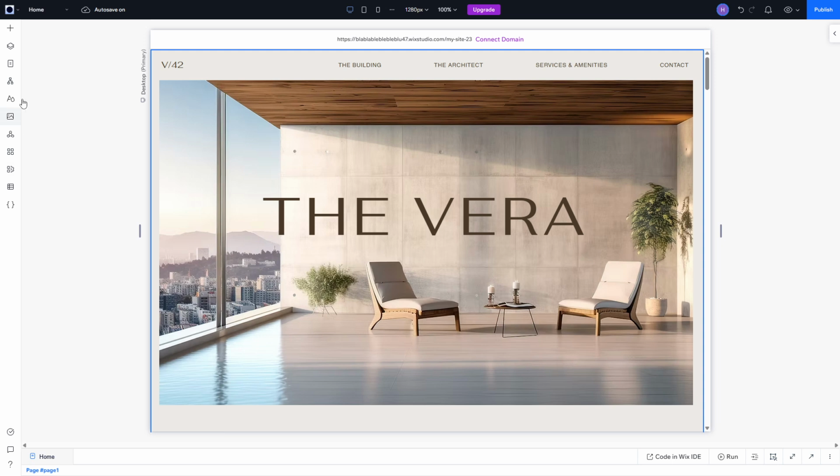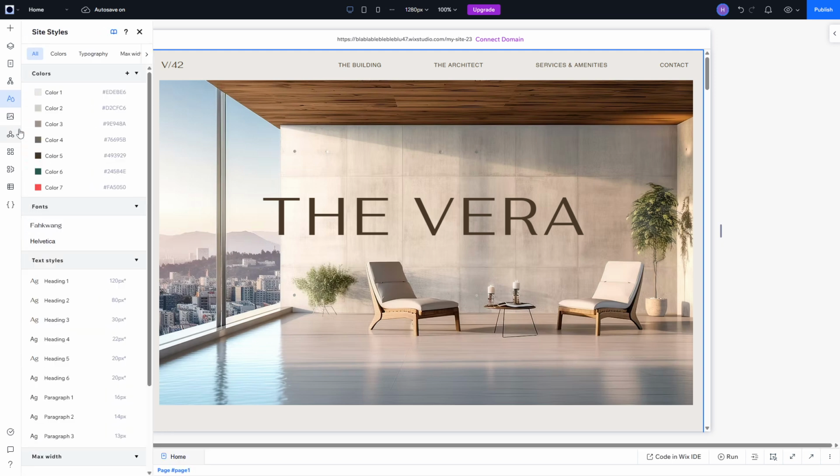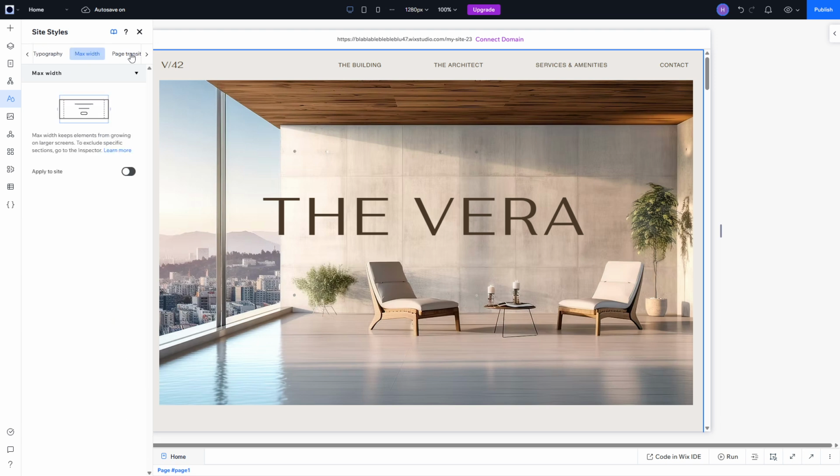Here, you'll find an assortment of icons, each representing a different aspect of your website's design. Look for the Site Styles icon and click on it. This will open up a range of options specifically tailored to help you customize the look and feel of your site. After we've accessed the site styles, the next step is to navigate to the Max Width tab.